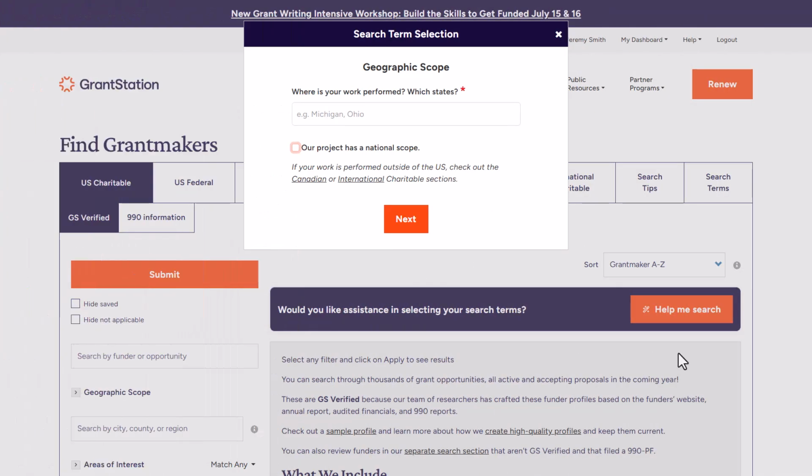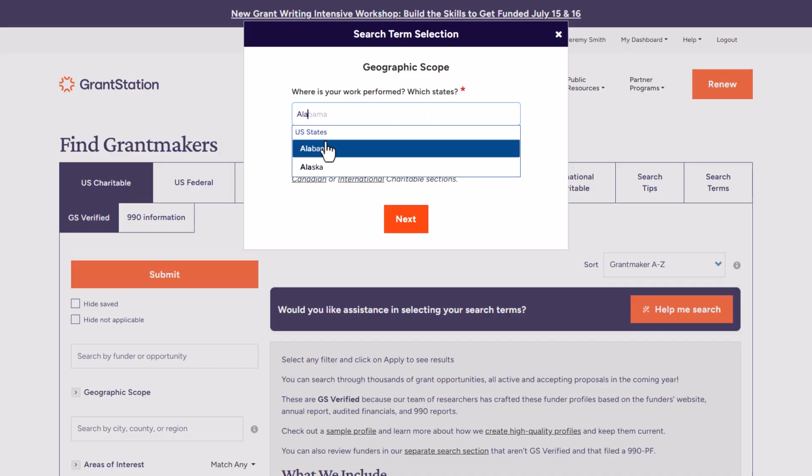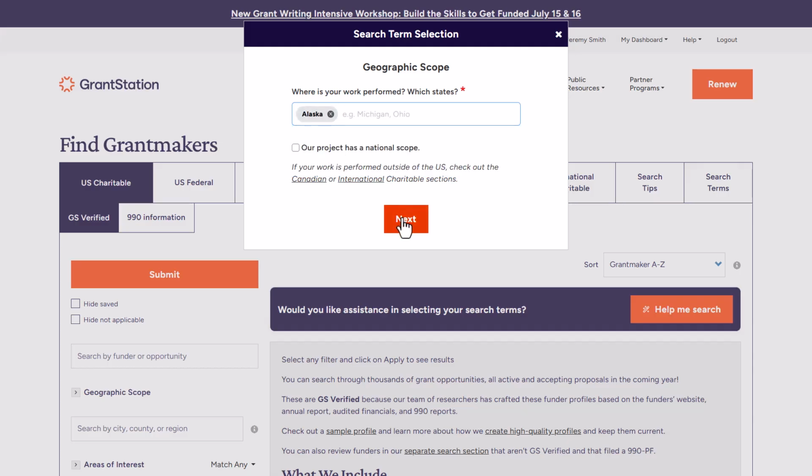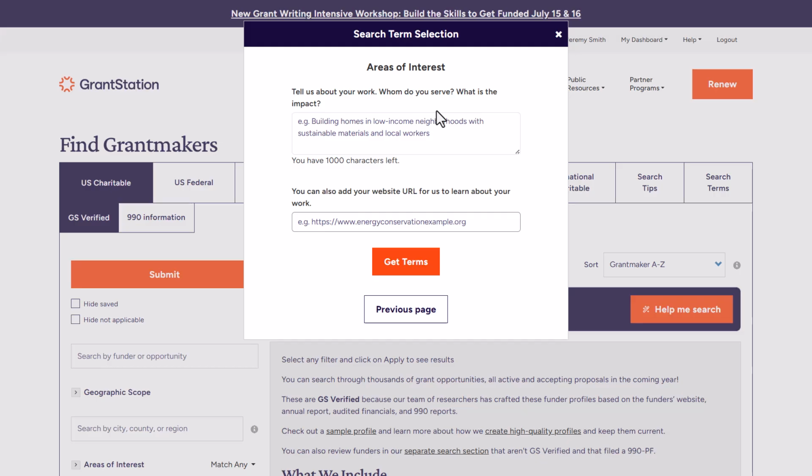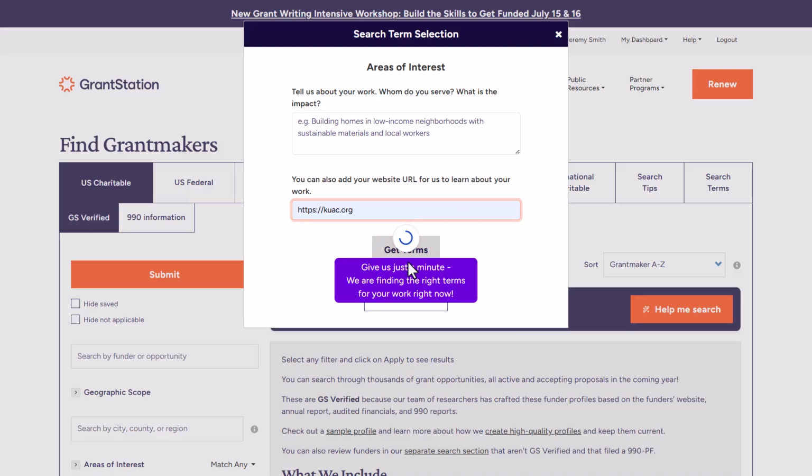Let's do another search, this time using a website. I volunteer at a public radio station in Alaska. So I'll start off by putting in Alaska. And it only focuses in Alaska and it doesn't have national scope. I'll click on Next at this point. I'm not going to put anything about the areas of interest right here. I'm just going to put in the website for that radio station, and that's kuac.org. And I'll click on Get Terms.